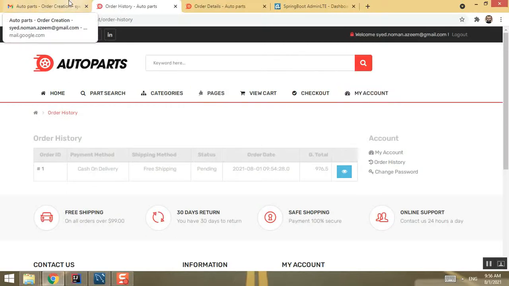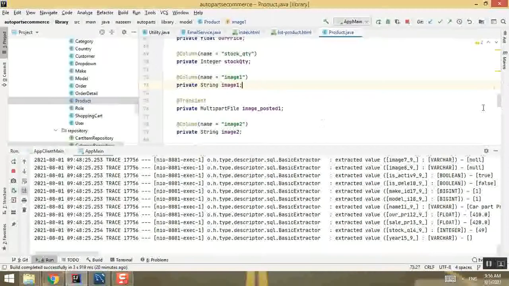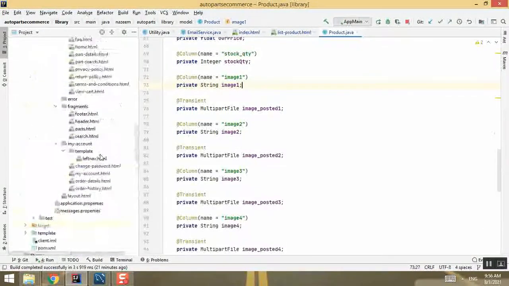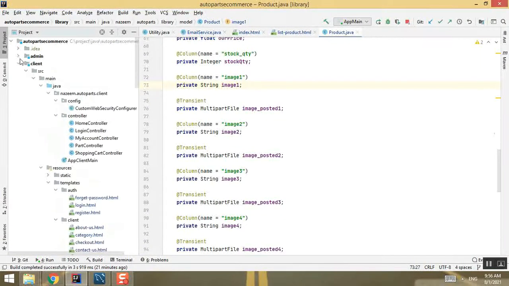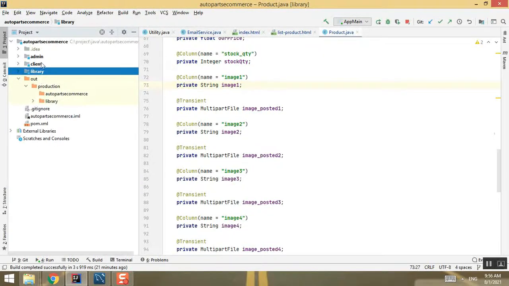Now let's take a look at how this application is designed. This is the Spring Boot application, and it is basically a complete solution for the admin and backend panel. We have created 3 modules: this is the library module, this is the client module, and this is the admin module.